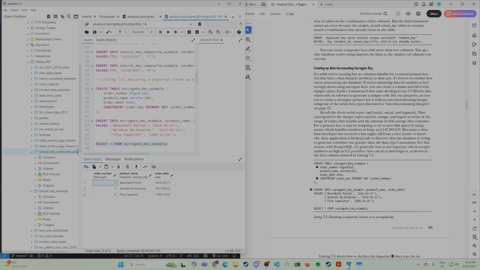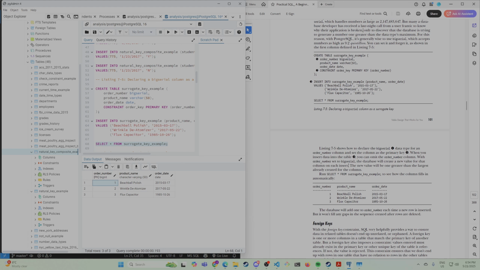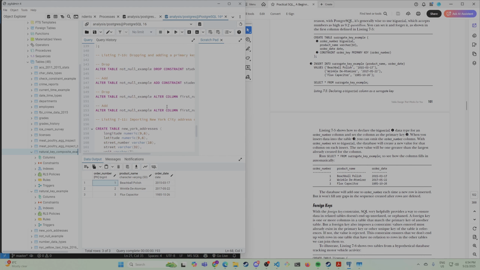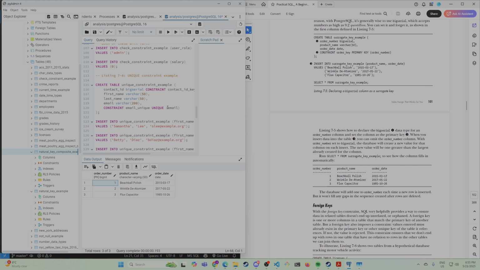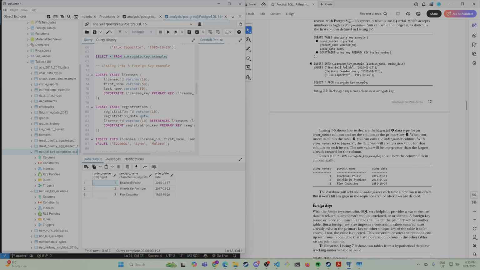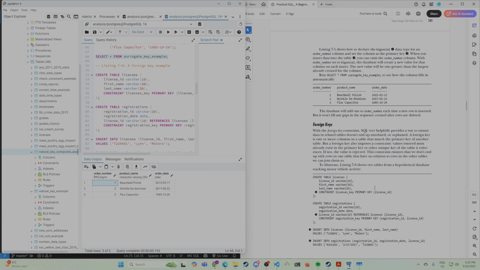And then we insert into surrogate key example the product name and order date and the values of beach ball polish, and we give it a date, the atomizer with the date and a flux capacitor with the date, and then we select from the surrogate key example. I've done it. Listing 7.5 declares the big serial data type for an order number column, and the set column is the primary key.